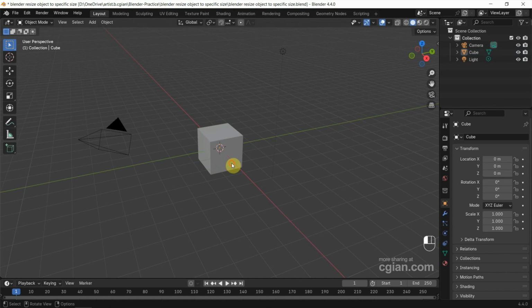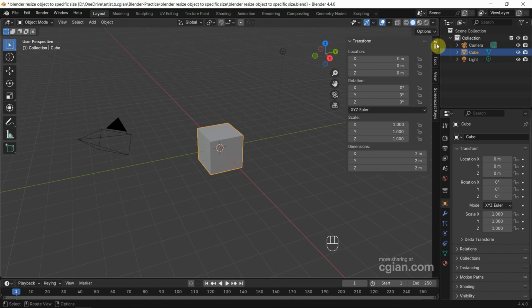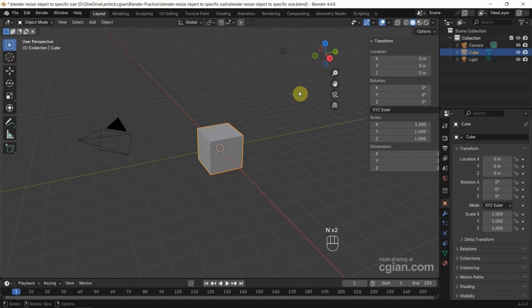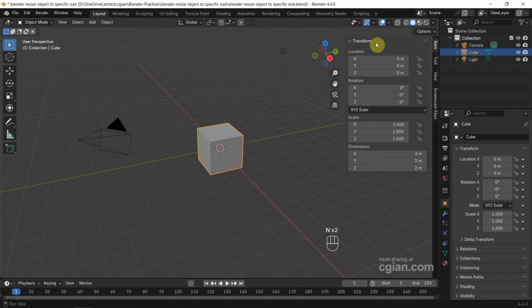Now I select the cube and then go to the side panel. We can find the small arrow, click it to show the Item tab, and we can find the Transform panel. Or we can press N to hide it, and press N again to show the Transform panel here. Now we can find the dimensions here.